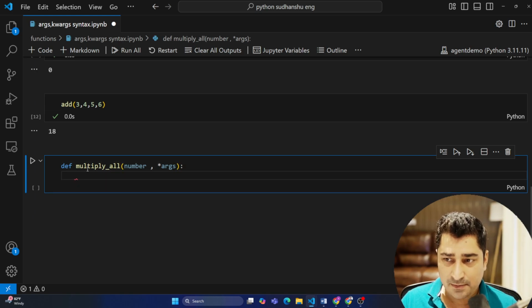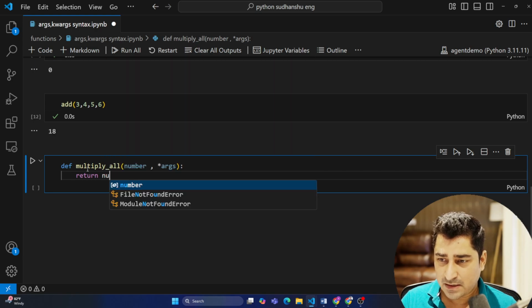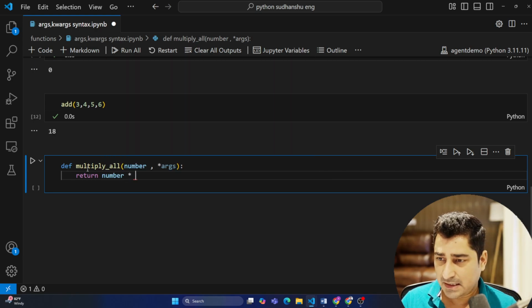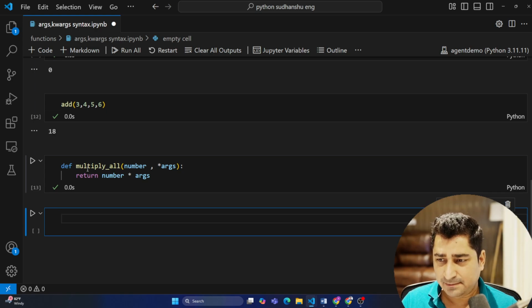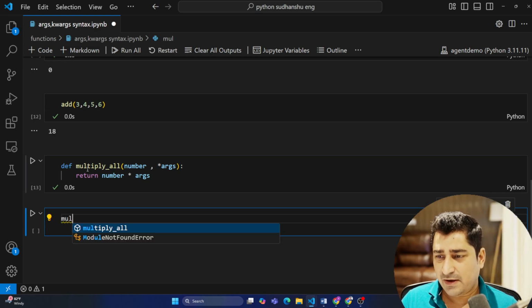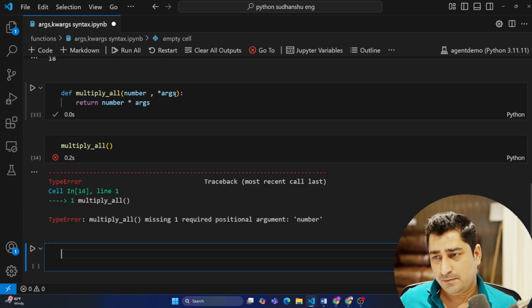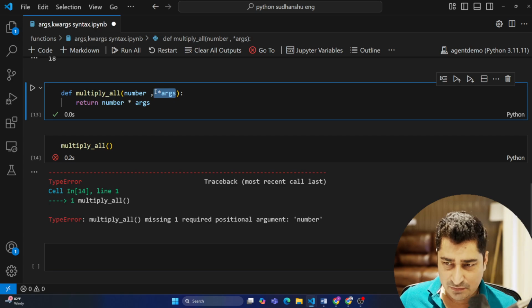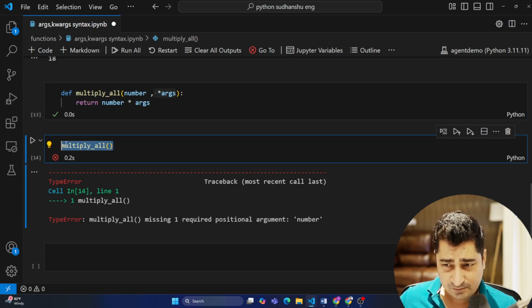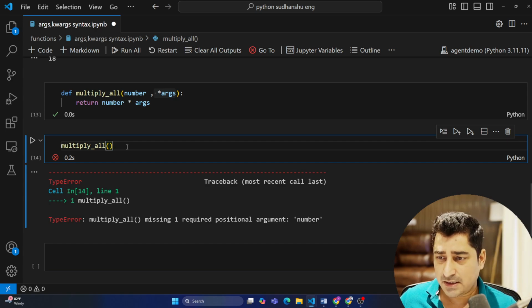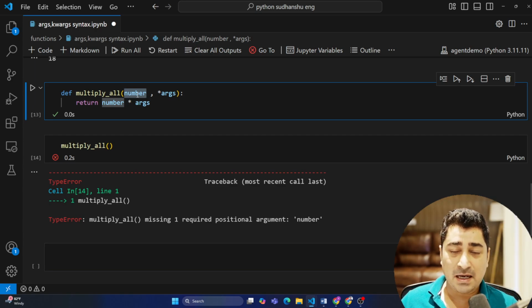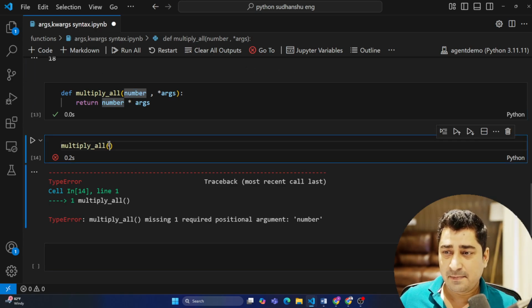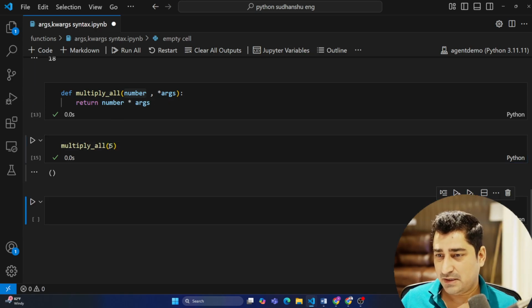Both can co-live together basically, right? And it is supposed to return a number multiplied by the args. Simple function, fine. Now if I call multiply_all, you can call it even without passing any data if you only have args. But here, as you have already given a positional argument, it will be expecting a value for it at minimum. So let's suppose I give maybe a 5, so yeah, it is going to work.